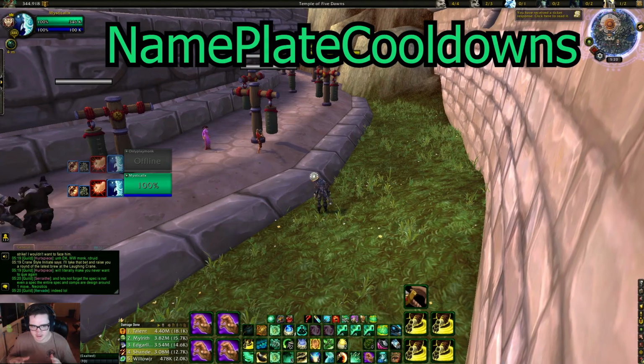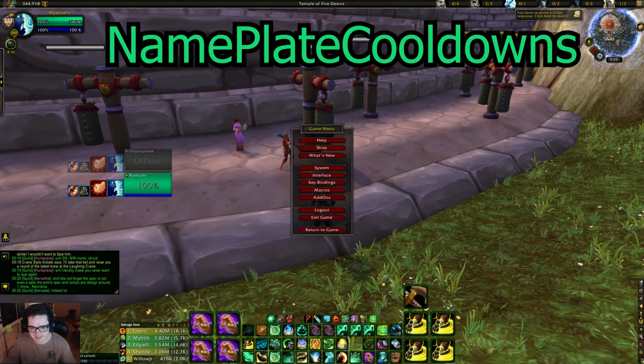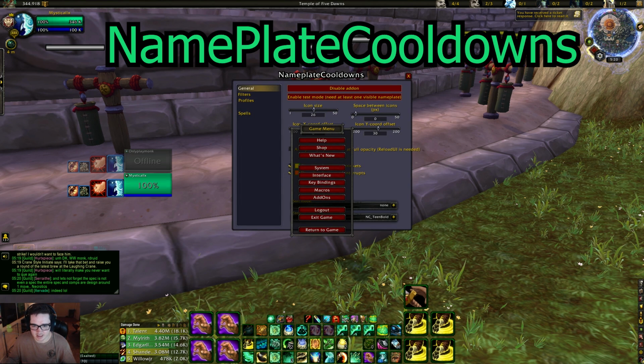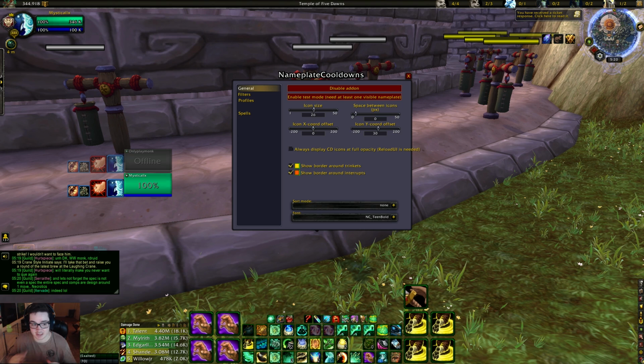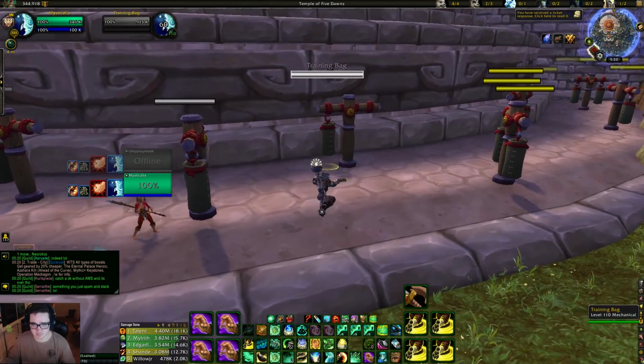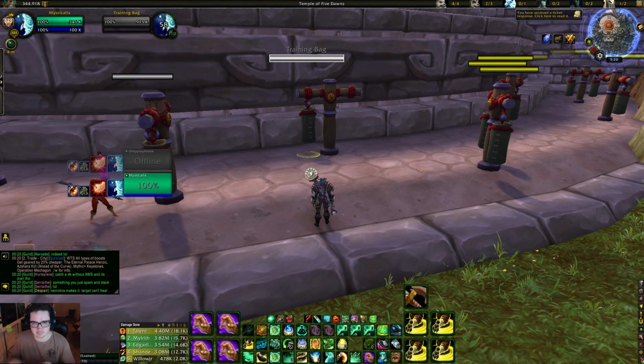The next add-on that you can't see because I'm not in Arena is called NamePlateCooldowns. Let me just go to it right here. I have not made any changes to this add-on. You can download it and just straight start using it. I have not made a single change. What it does is when an enemy uses a cooldown, it tracks it on their nameplate.